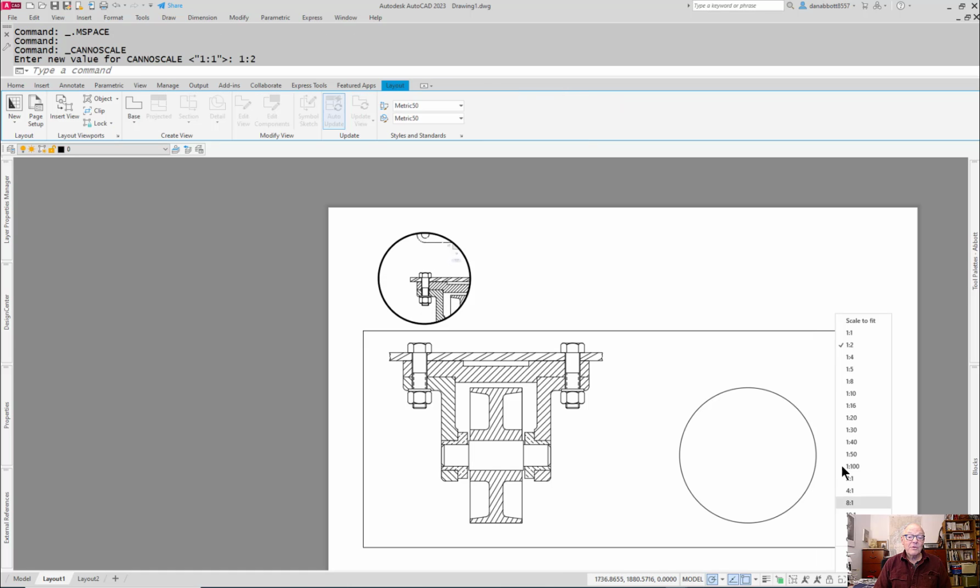I'm sorry, 2 to 1. You make that 2 to 1. See, you thought you were the only ones that made that mistake. So once you've got that where you want it, you're going to lock that viewport as well.